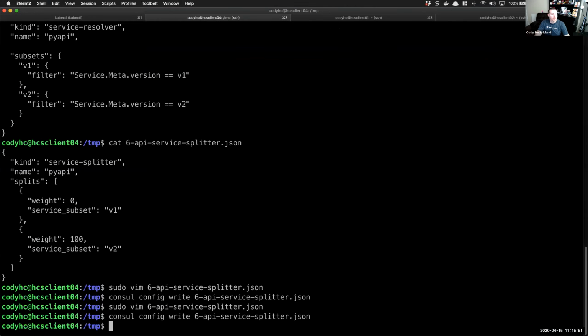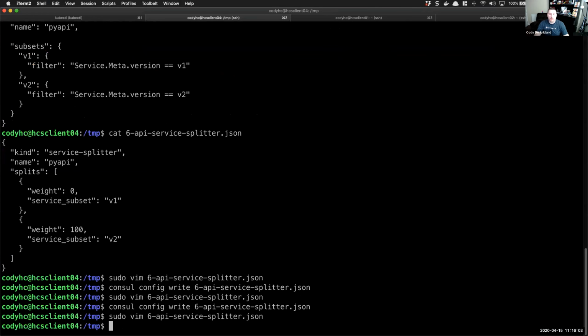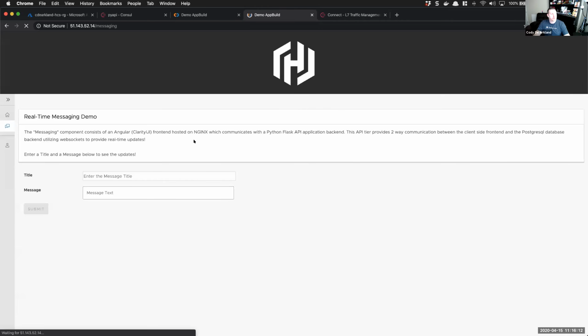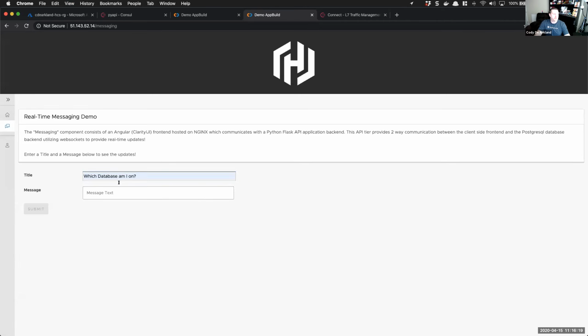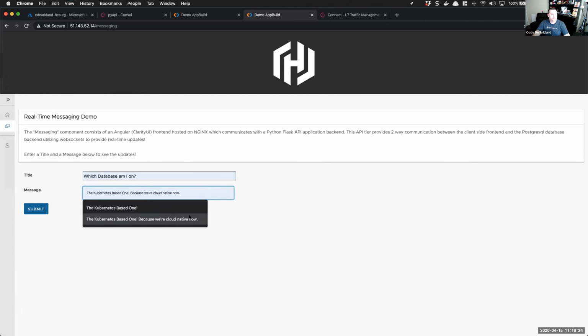But we can fix that and show how this can work the right way by flipping everything into the Kubernetes based API tier instead. The Kubernetes API tier is coded to use the actual database inside of Kubernetes, so it is going to be blank 100% of the time now. So we'll configure, write. Now we've failed all traffic over. And if we consistently refresh now, it's always going to be the blank one. So now we'll ask, what database am I on? And we'll go the Kubernetes based one.